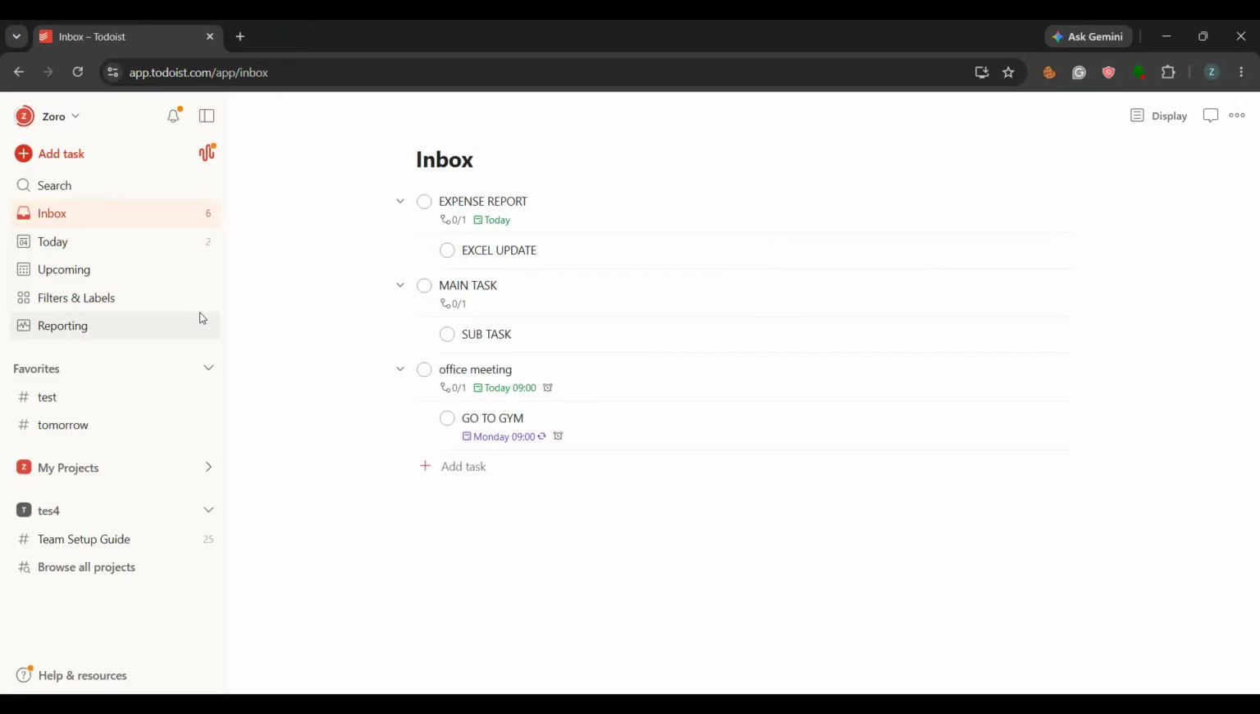In today's video, I'm going to show you how to collaborate on tasks with team members in Todoist so you can keep your projects organized, assign work clearly, and avoid confusion about who is responsible for what. This is a super useful workflow for teams because Todoist makes it easy to share a project, invite collaborators, and quickly create tasks for the right person.